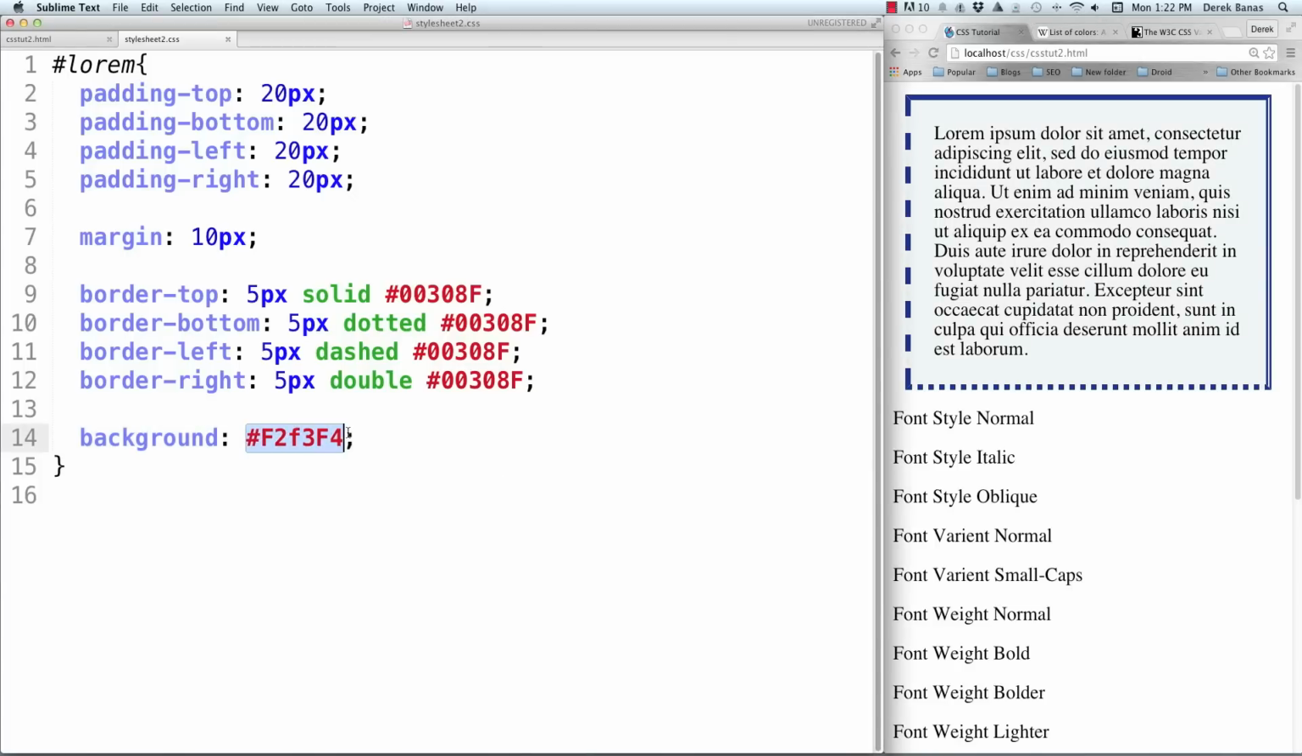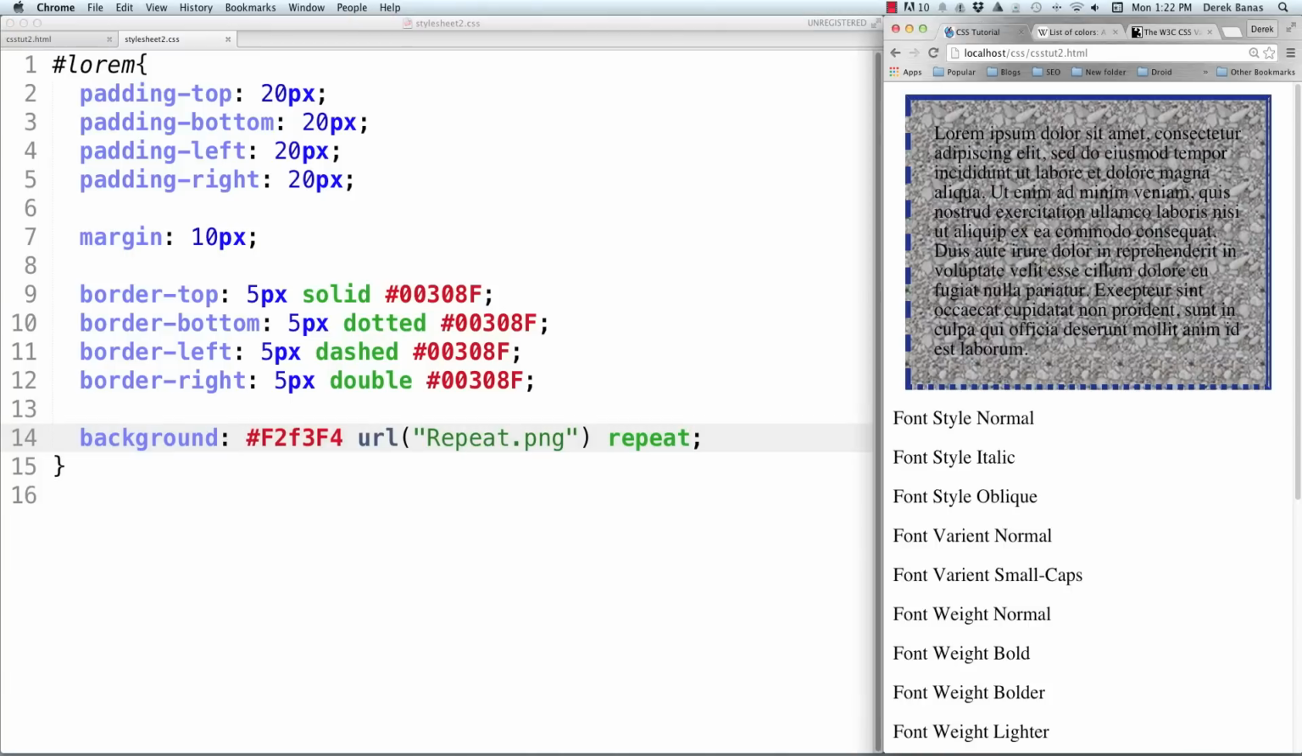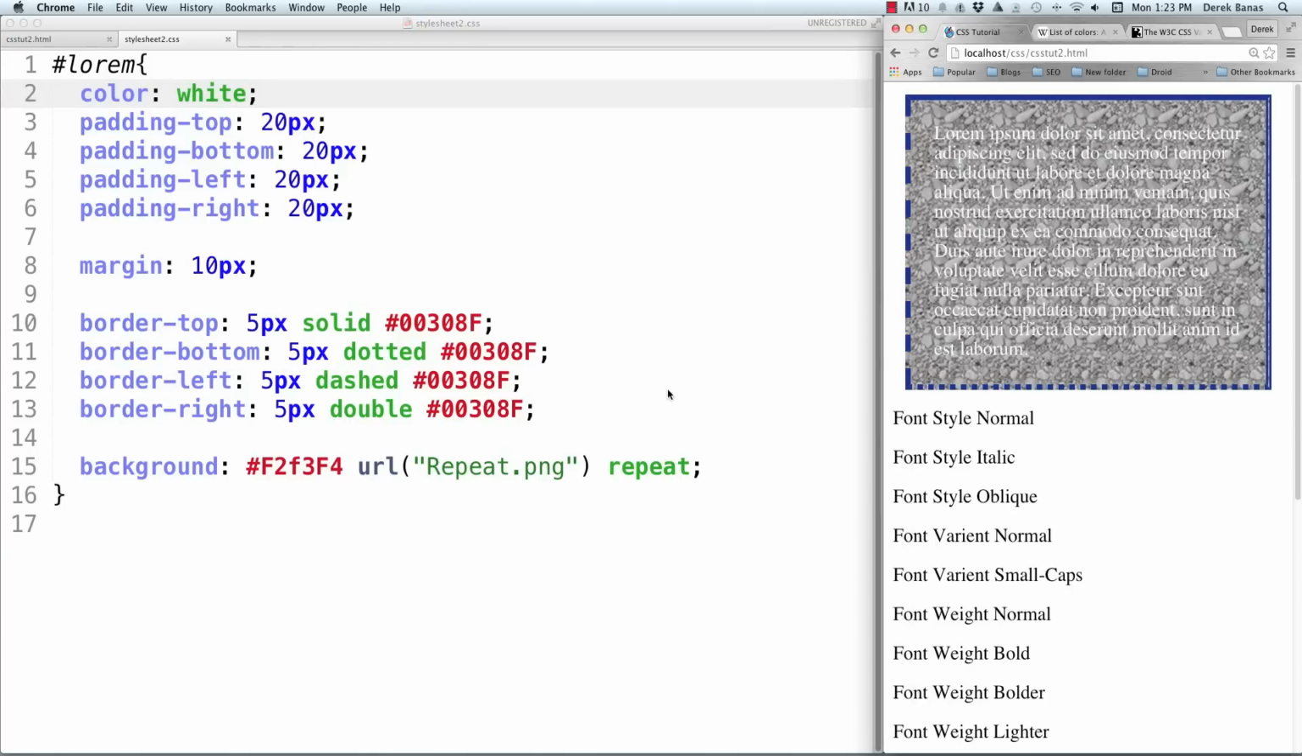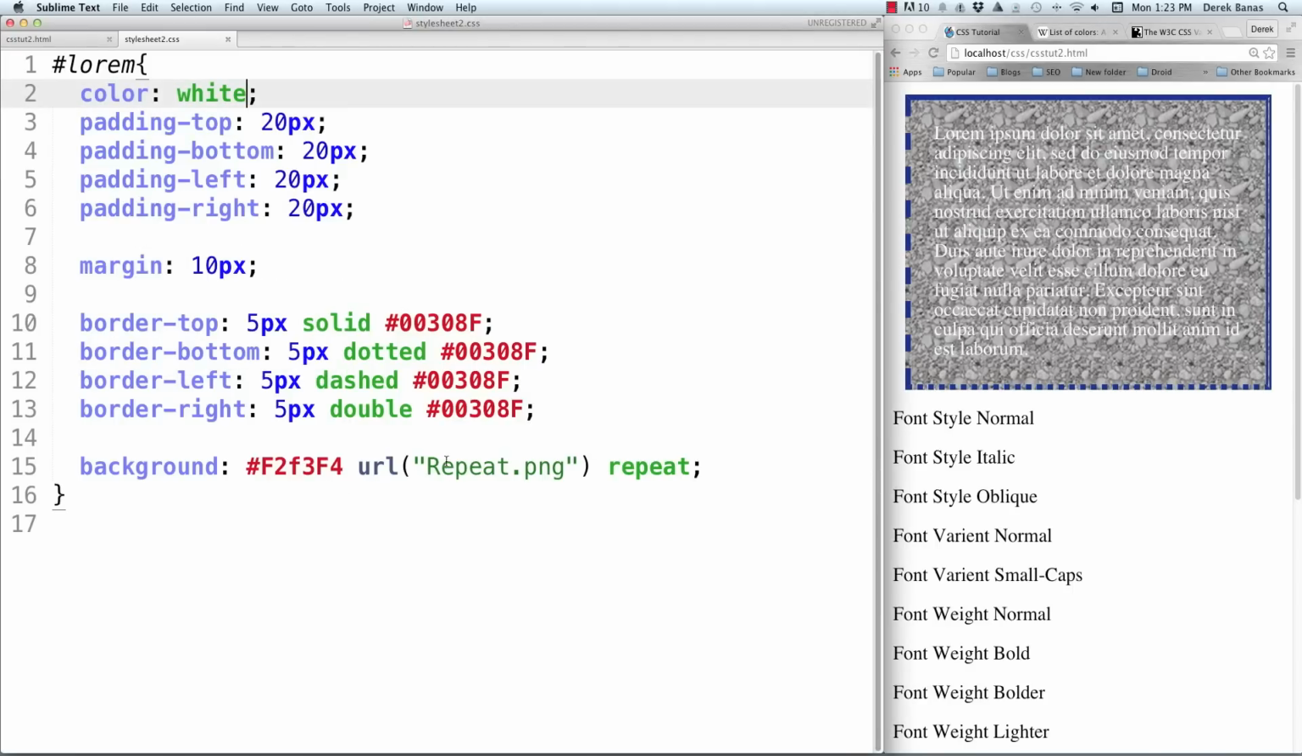I could also come into the background area and, well, we could leave a color inside of there. I could also type in a URL to an image. So let's say repeat, and then define repeat like this. And reload it, you can see it has like a stone background there, and now the text is completely illegible. We could change the color of the text, of course, to white to see if that makes it look any better. And it does a little bit, but not really. Just pulled that image out there randomly.